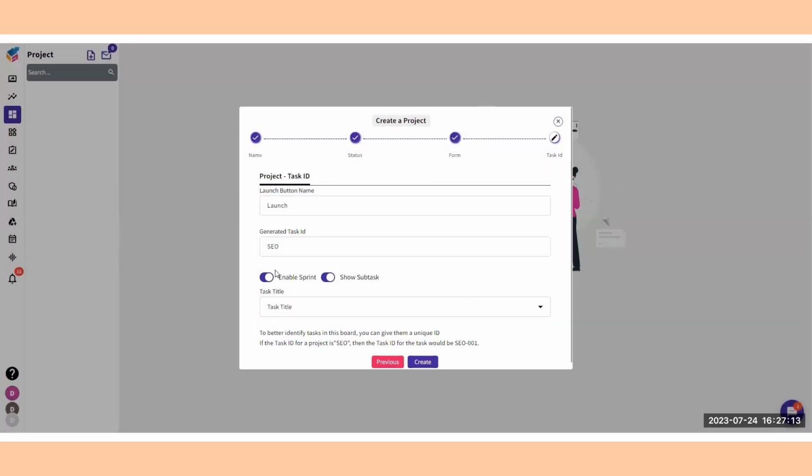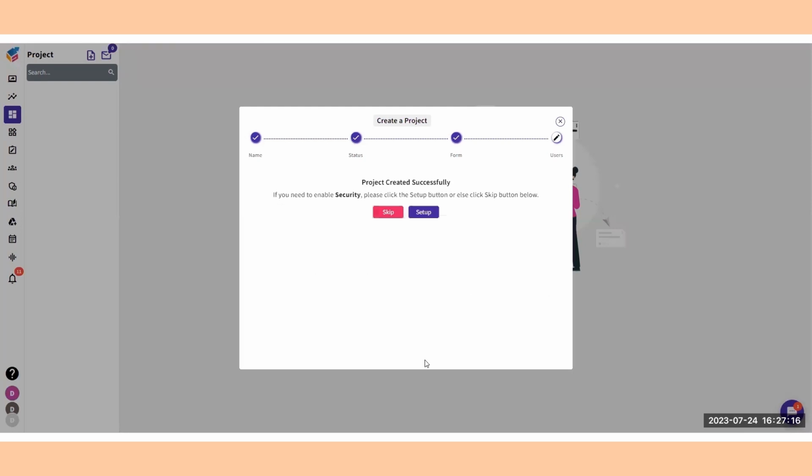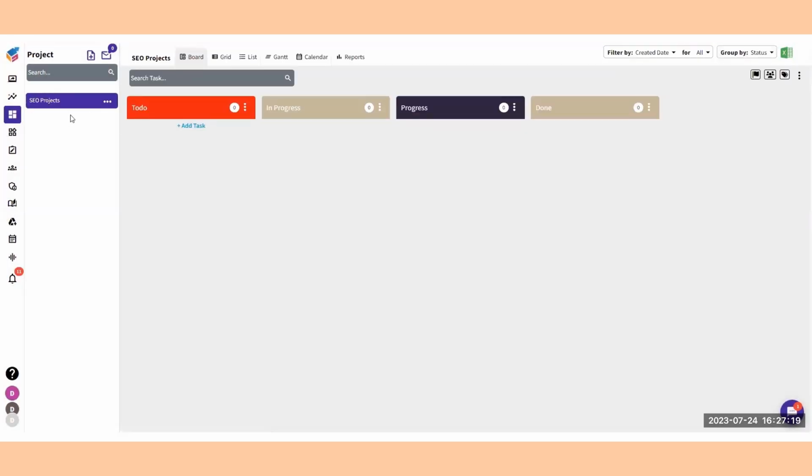Once you save it, the sprint will automatically be enabled. And I'm just creating a project. Yes, the project has been created.